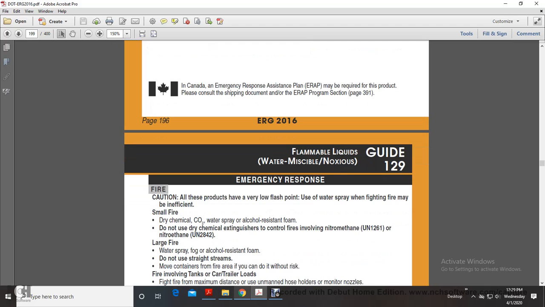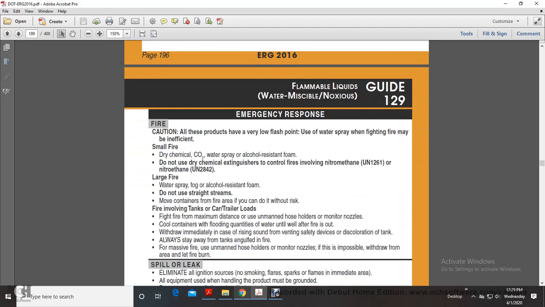Guide 129: flammable liquids, water-miscible, noxious. Fire. Caution: all these products have a low flash point. Use of water spray when fighting fire may be inefficient. Small fire: dry chemical, CO2, water spray, or alcohol-resistant foam. Do not use dry chemical extinguishers to control fires involving nitromethane, UN 1261, or nitroethane, UN 2842. Large fire: water spray, fog, or alcohol-resistant foam. Do not use a straight stream.